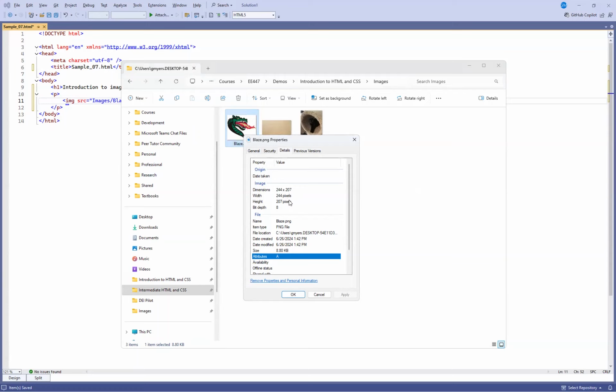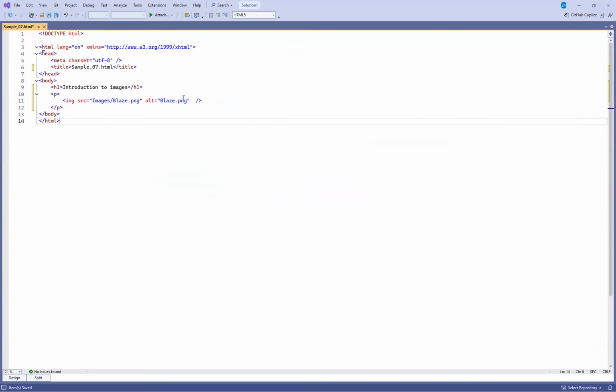So we're going to start off with the width and height as it is in the image. And we simply use the width attribute, so 244, and the height equal to 207.